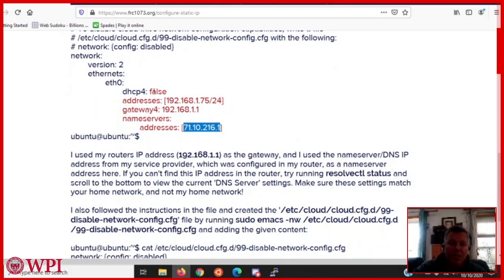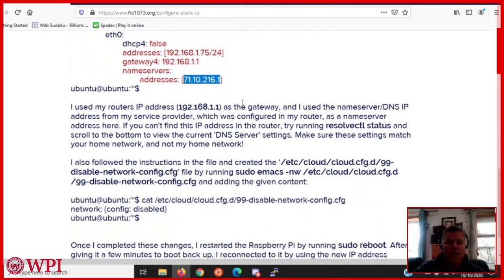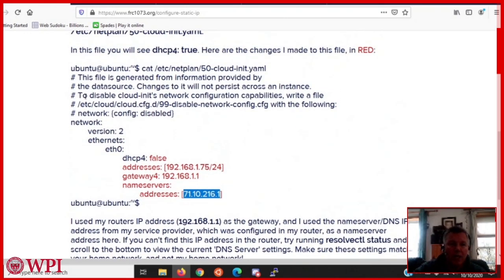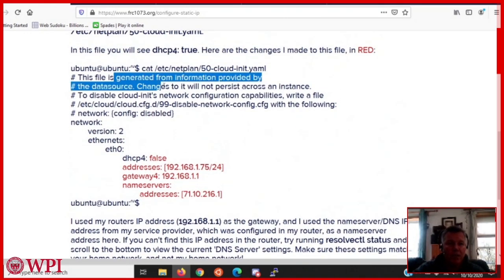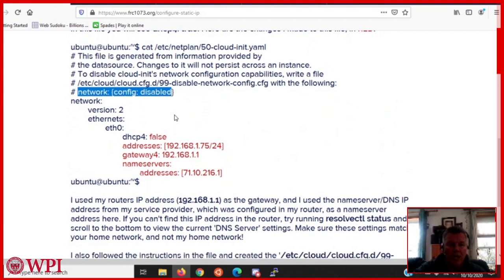So I made these changes in red in this file, and then I save and exit, and then the comments up here say this file is automatically created on boot up. So if you want to turn that off, because I don't want my changes to be overwritten, it says create this file and put the following in it, say network config disabled. So I had to do that as well.